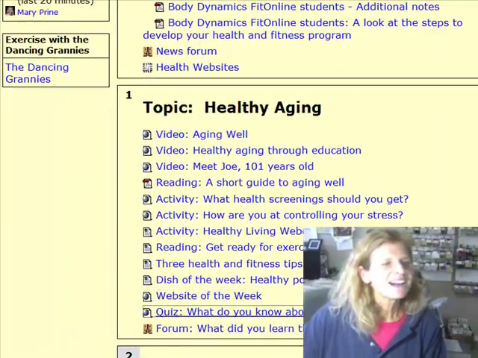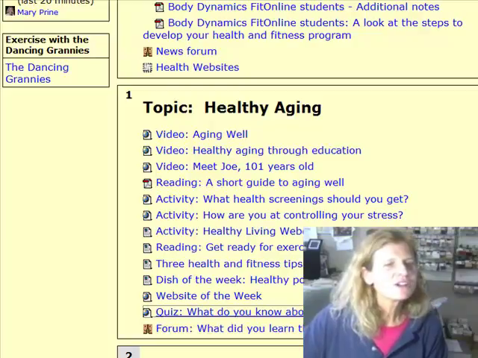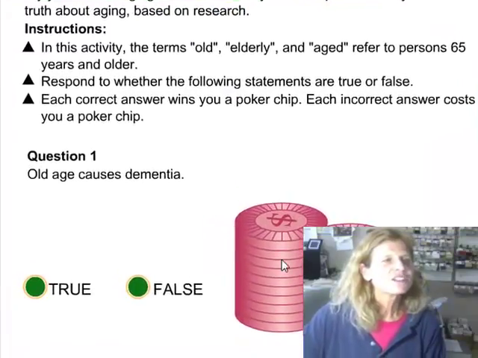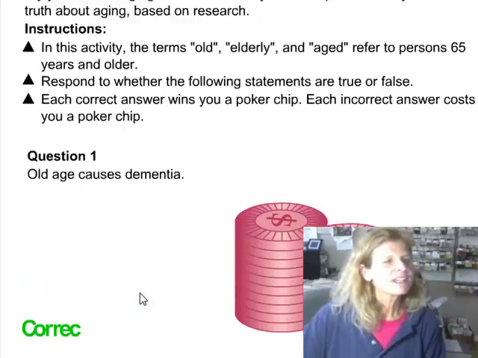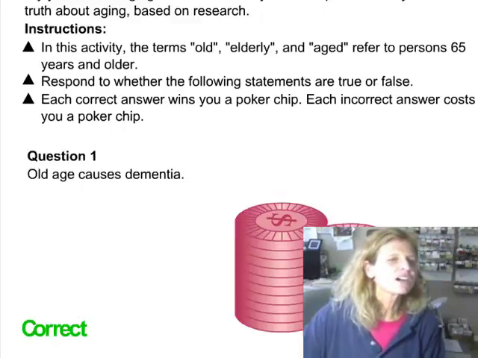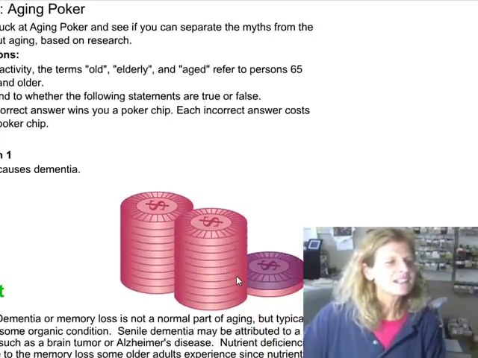All right, a little quiz. What do you know about aging myths? So you can play aging poker. They're going to ask you a question. You say if it's true or false, and they'll tell you whether or not you're right, and they'll respond. So if you are correct, you'll get an extra little chip. If you're wrong, they'll take a chip away. To get to the next question, just click next question. All right, we'll go back.